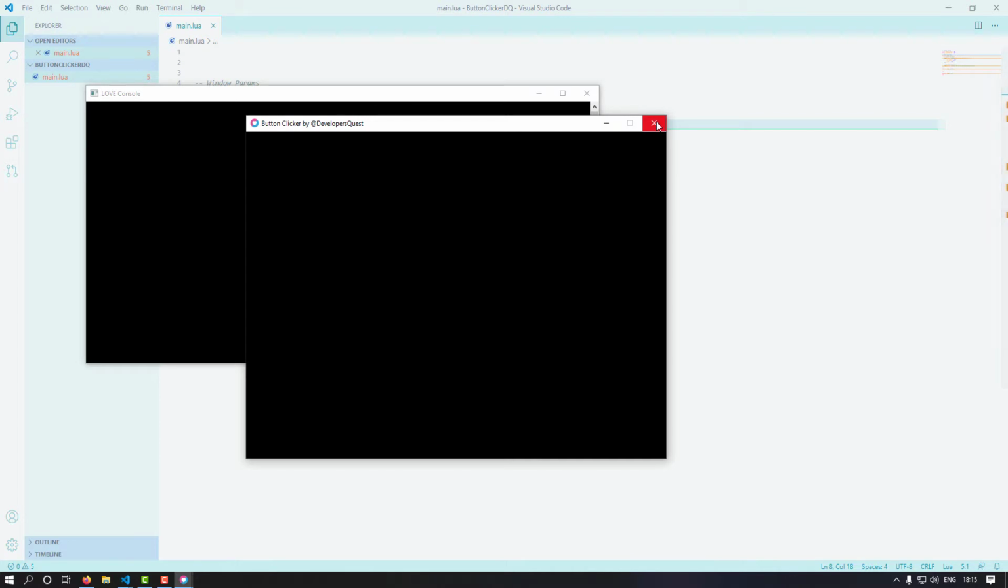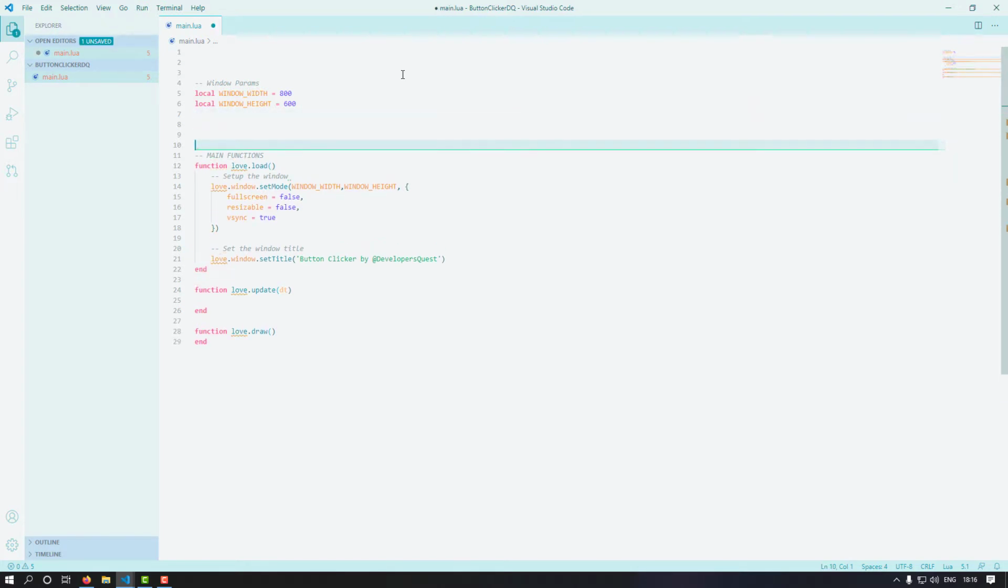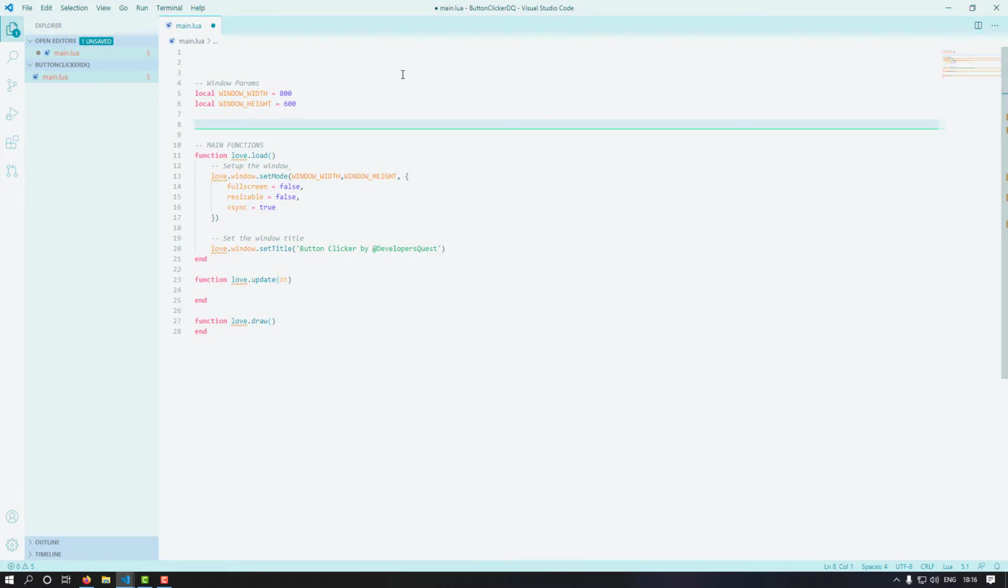So let's close it here. We set up the window, but now we actually need to create the button. To do that, if you remember from the last tutorial, I mentioned tables. We're going to use a table. We don't have to use a table, but it's probably easier to, which is what I'm going to do. I'm going to show you how to create a table and how to assign values to that table.